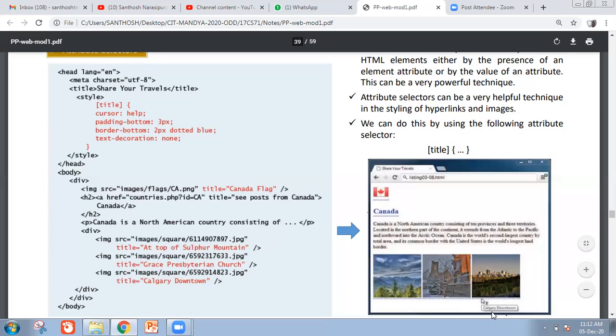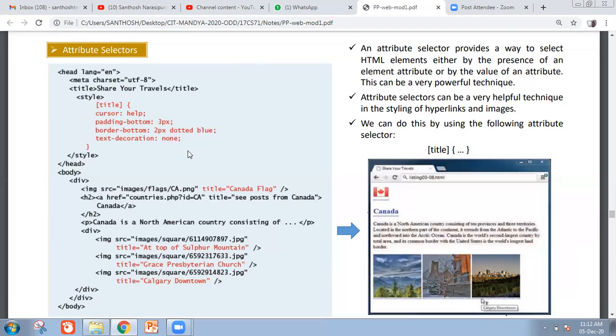Border bottom: for this border bottom, 2 pixel dotted blue. And then text decoration none. Text decoration is used to underline, overline, or line through. None means it will remove the underline. Why? Because for anchor tags, underline comes by default. If you want to remove that, then you have to mention the text decoration none property.